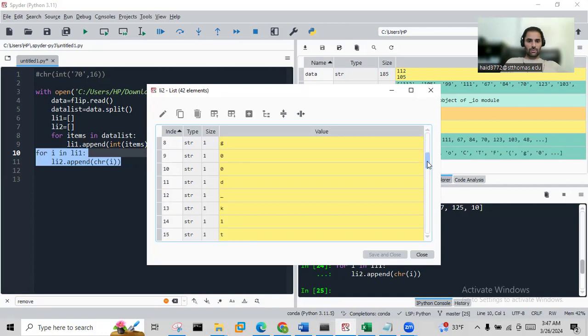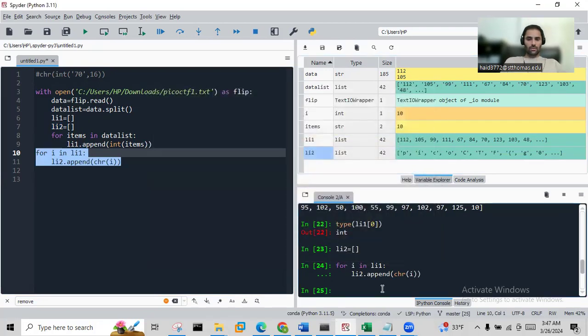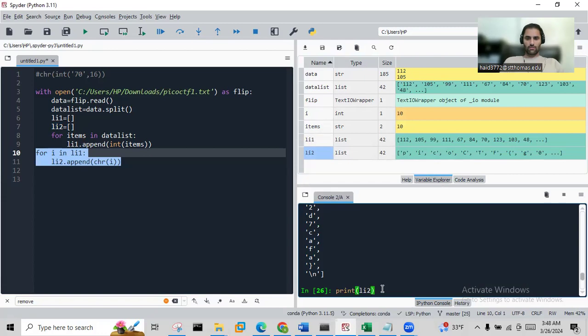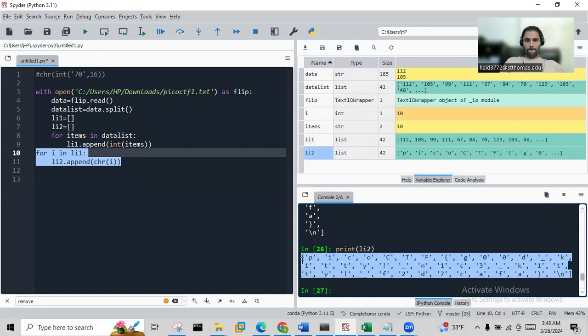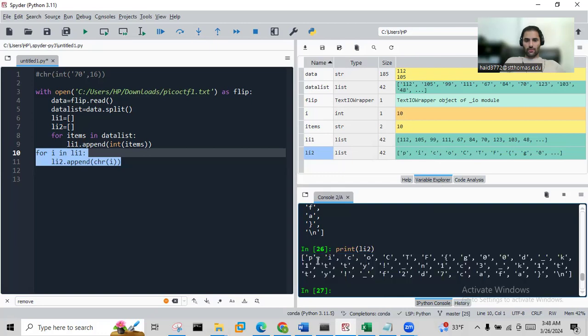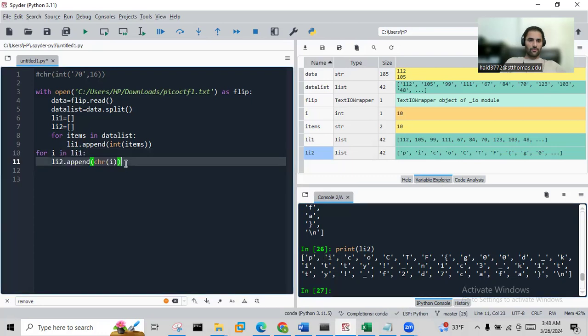I think we got the flag in here, but we have to check because we have to copy this as well. So li2, print. We can see this more visibly with print. So we got the data in this form. We have to refine this a little bit.